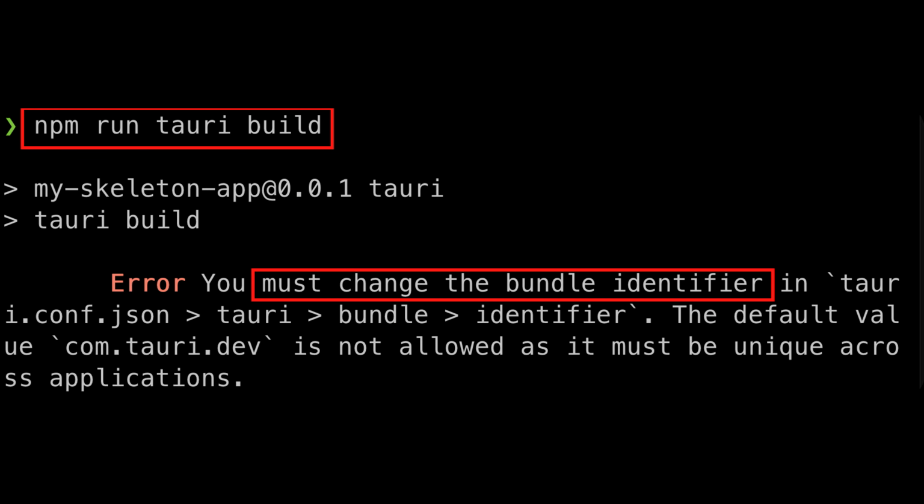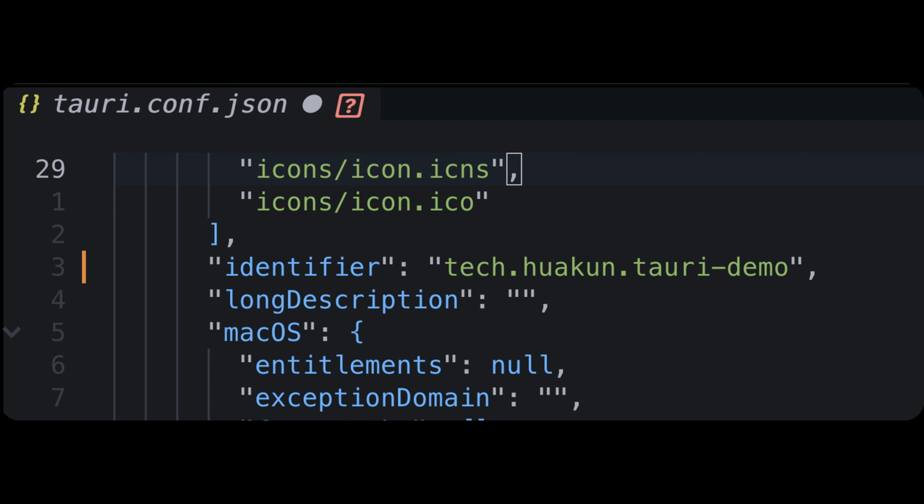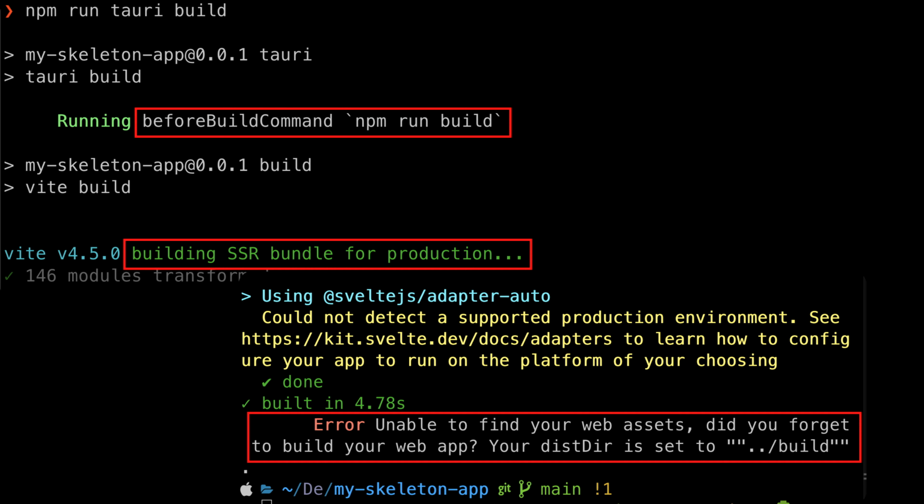So it's just a browser, and Tauri makes writing a desktop app as easy as writing a web app. Next, let's build a production build, but remember to change the bundle identifier. The build command will first generate a production build for the web app. If you didn't disable SSR, you will get this error.